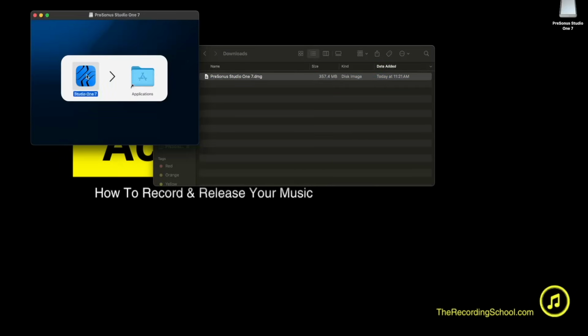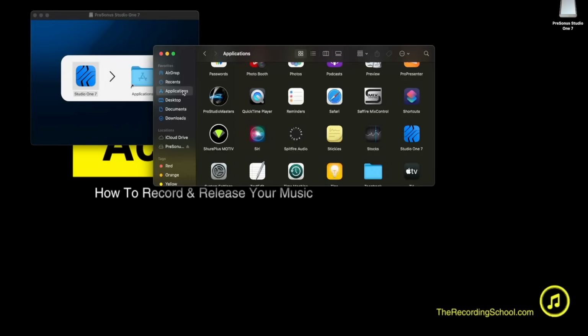This will create a shortcut so you can go to your applications folder or your start menu whenever you need to open up Studio One. Now navigate to your program files or your applications folder and select Studio One 7. Go ahead and open up the program.